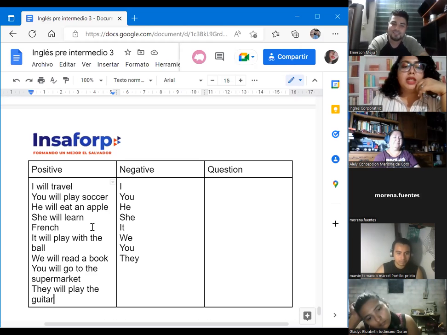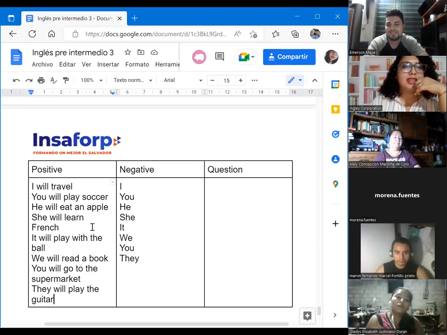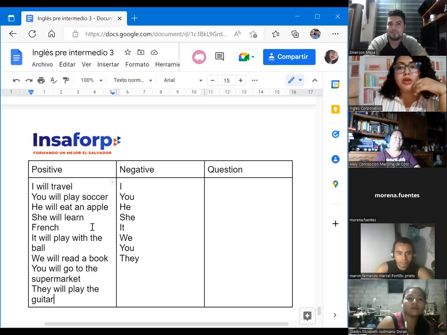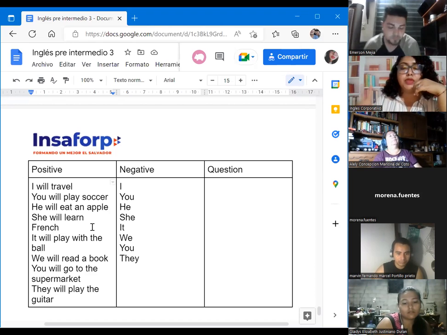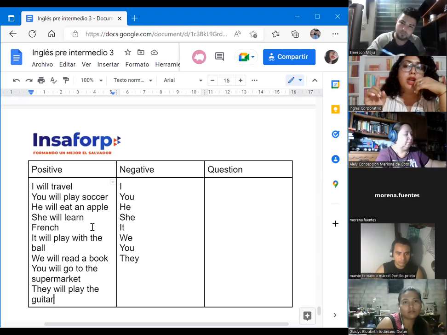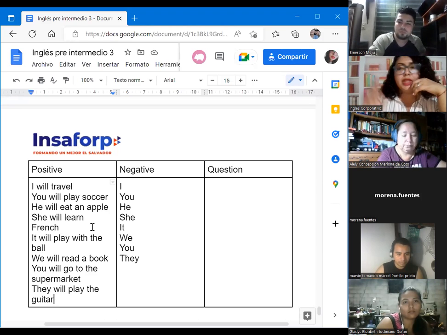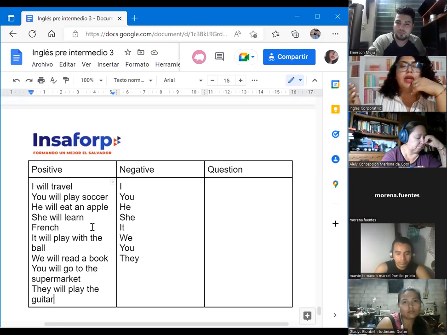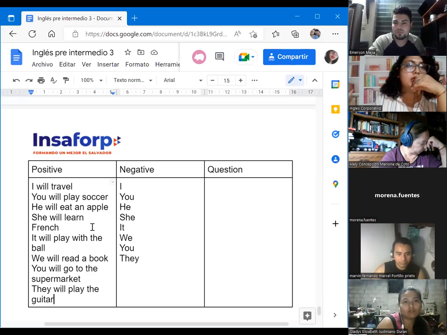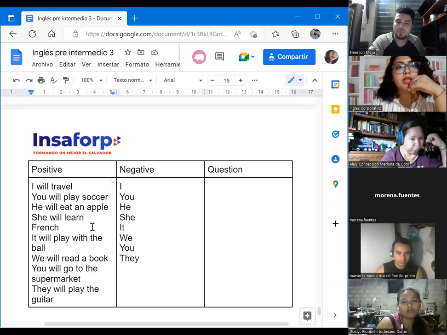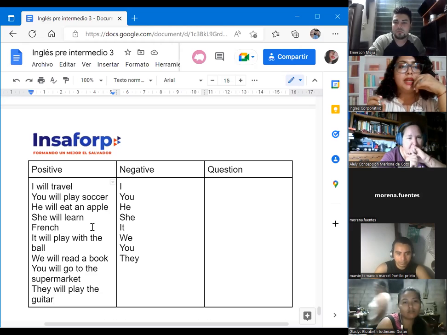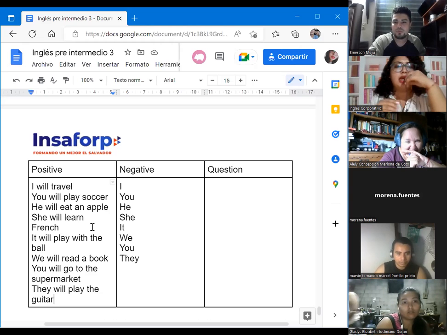Very good. So in that case, we are finding those expressions in that kind of things. So in the negative one, we are going to write the same sentence, but in this case, we are going to make it negative. We have said that we have two forms. In this case, we're going to use will not or won't. That depends on the way that you feel like saying or writing will not or won't, but it is up to you, and you have two options to make your negative sentence.